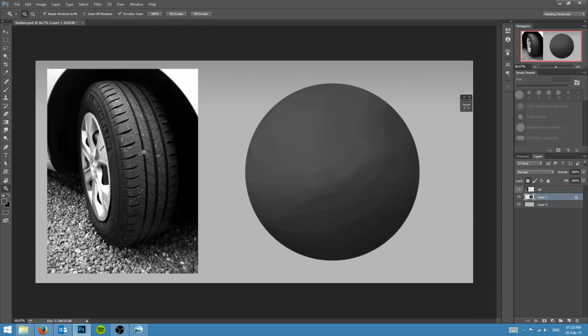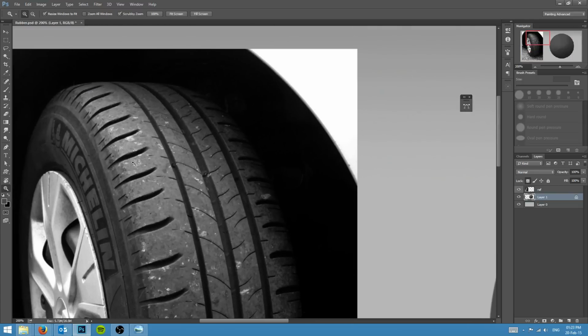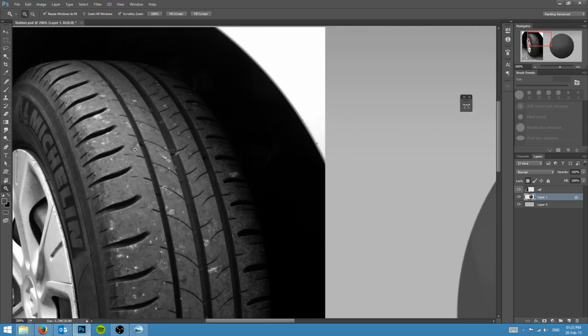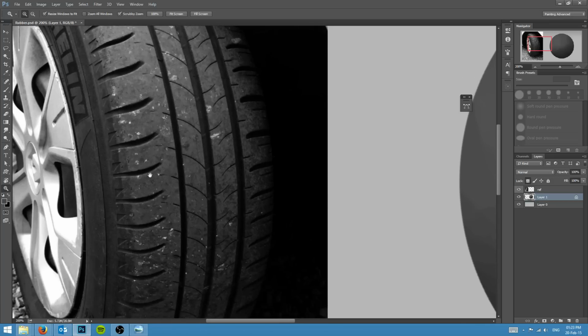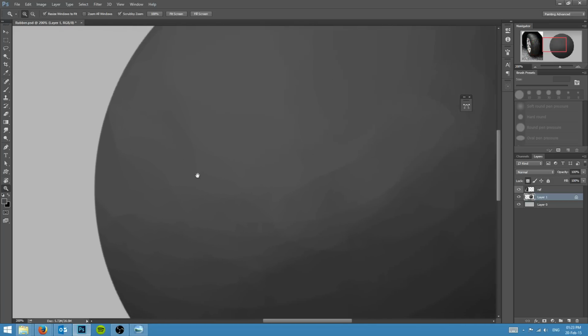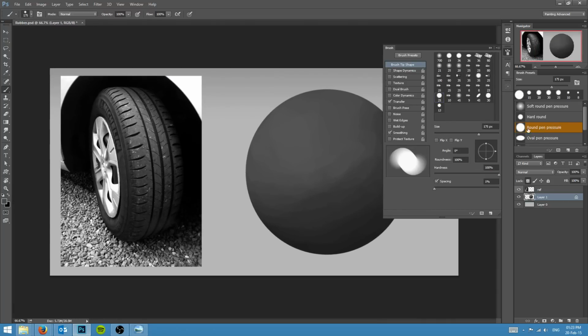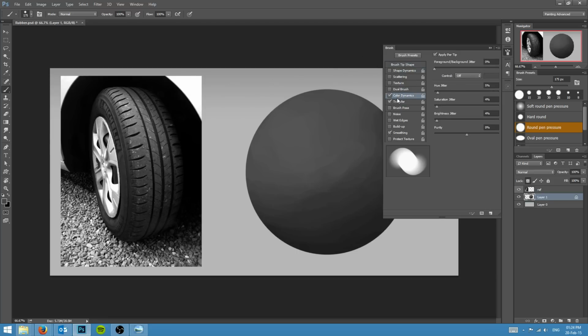Right now, if you zoom in a bit more on the reference here, what we see is we get small shifts of value on the tire here on the surface. So what I'm going to do is make or tweak an existing brush here, around pen pressure, and I try to make a brush that mimics the same effect. We can start with color dynamics.